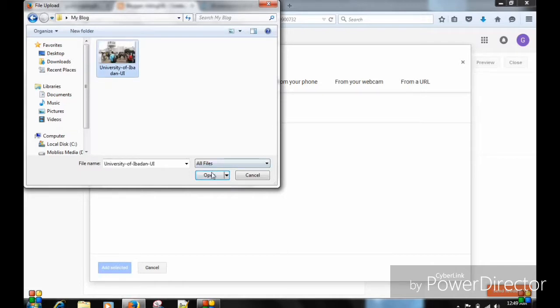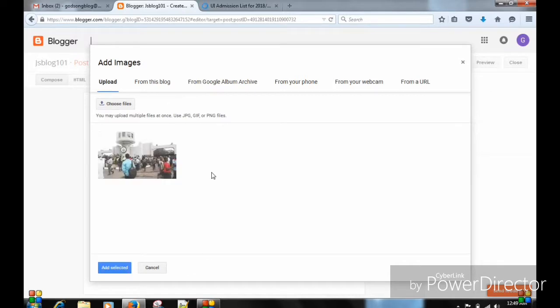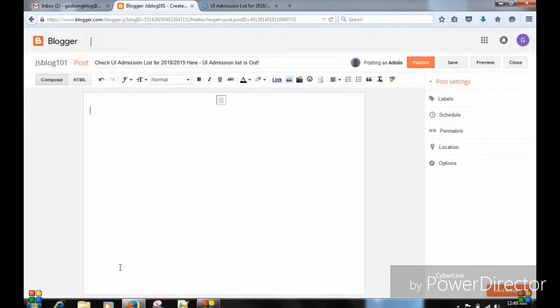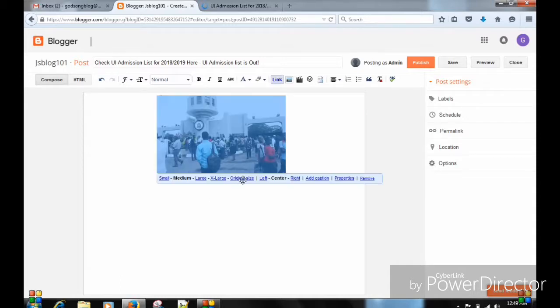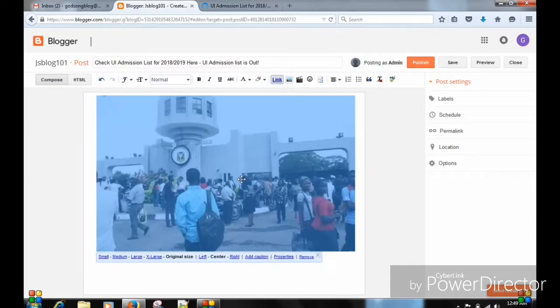When you find the image you downloaded, click on open to upload it to your blog. Once it's uploaded, click on add selected. Now this will enter your post editing dashboard. You can select the size you want by using any of the links displayed below the image.